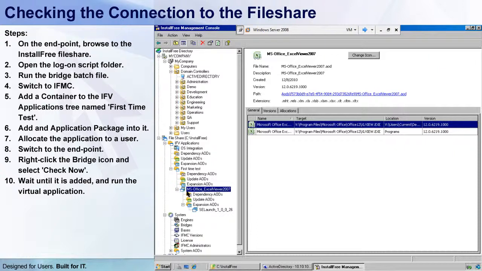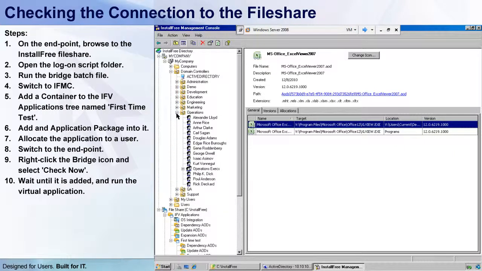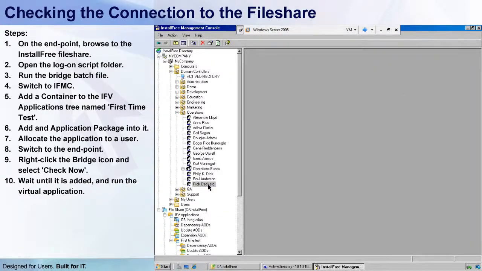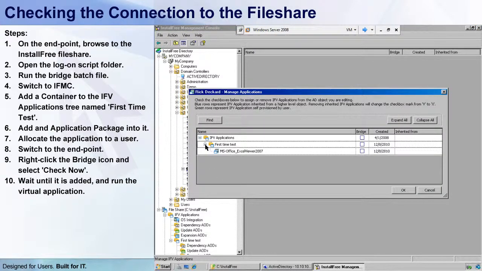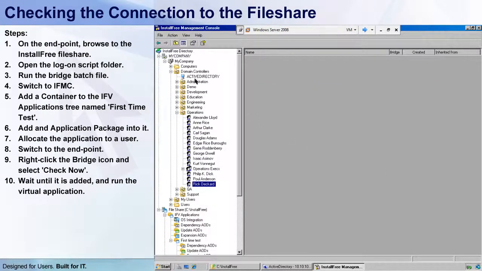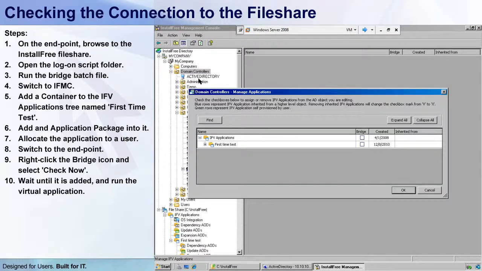Okay, now let's go ahead and allocate my demo user with the new application I've created. Now, if I wanted to, I could allocate the application to my demo user from the AD tree by right-clicking the user, selecting Manage IFV Applications, and marking the application. And I could also do it in a higher level of the tree and let all the children objects inherit access to the Excel viewer.